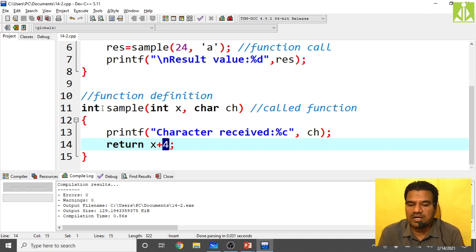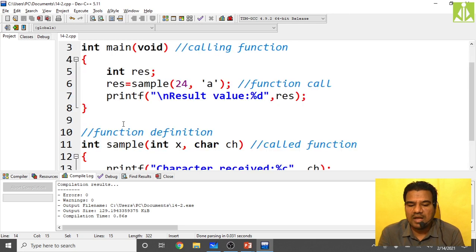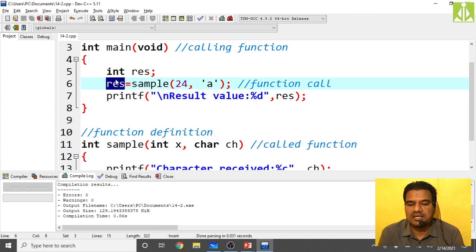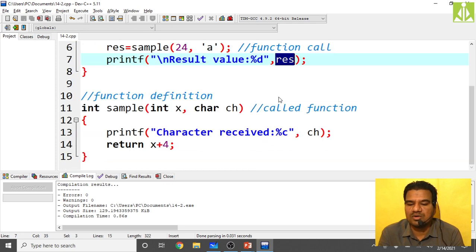It is returning 28 as integer value. You can see over here the return type is integer, so it is returning 28, and whatever value this sample is returning you will receive over here, because this is the function call. As an output over here you will receive it, and that same thing we are storing into this res, and that res I am printing over here. So result value 28 it will print. So first character received A it will print, then result value 28 it will print.